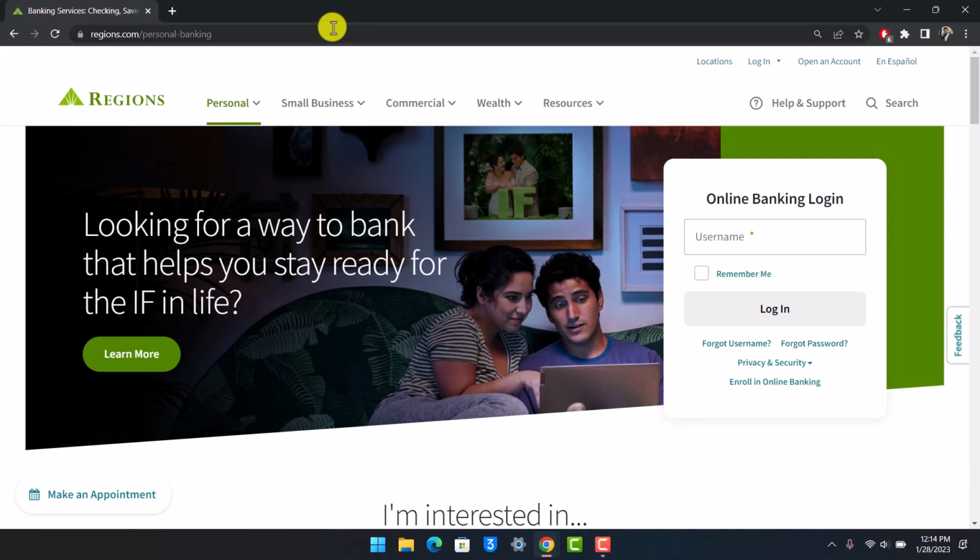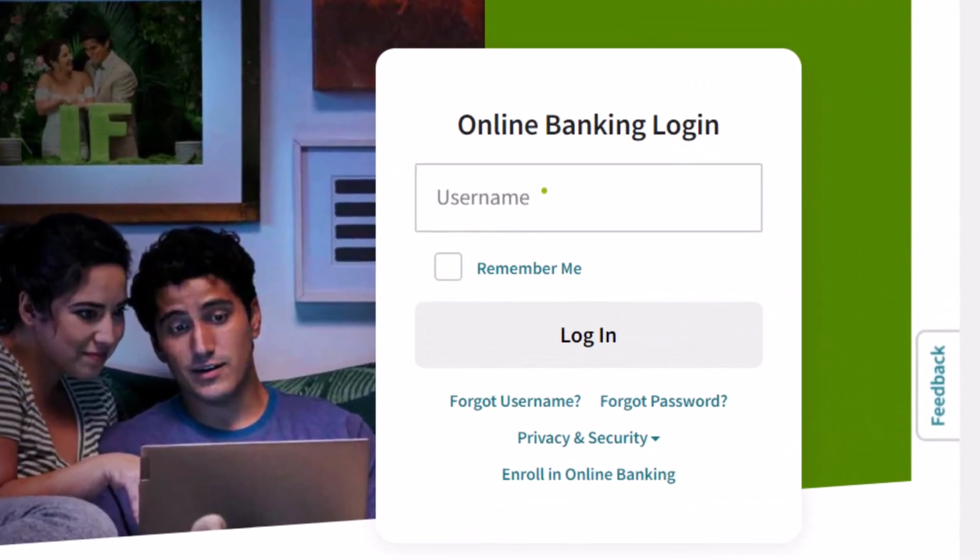Once you come to the Regions Bank official login page, on the right hand side of the screen, you will be able to see a section that says online banking login. So what you need to do is just enter your online banking username, and then if you want to remember your username so that you don't have to enter it next time when you log in, you can just check this and you can just choose the option called login. It will ask you to enter your password and then you will be successfully logged into your Regions Bank online banking account.